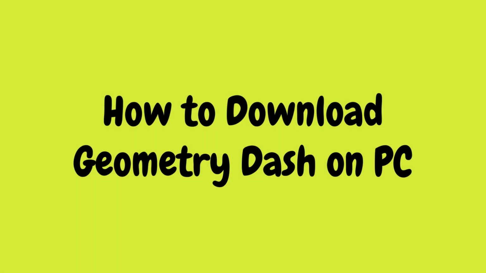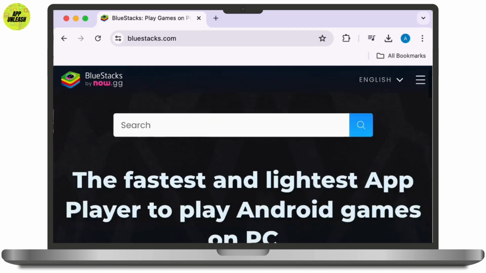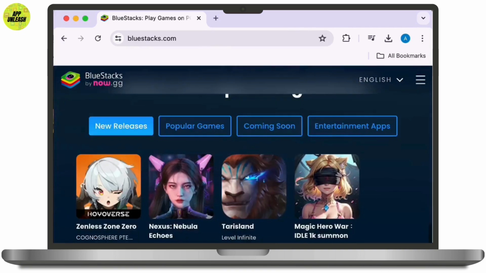you how to download Geometry Dash on PC. So let's get started. Firstly, if you have not already installed BlueStacks, download it from the official website and follow the on-screen instructions to install BlueStacks on your PC.